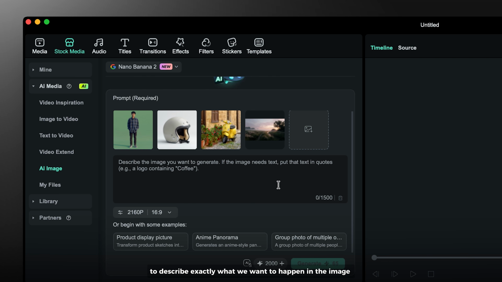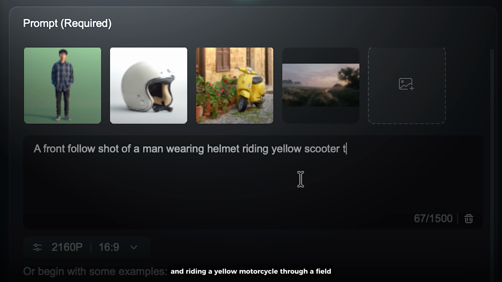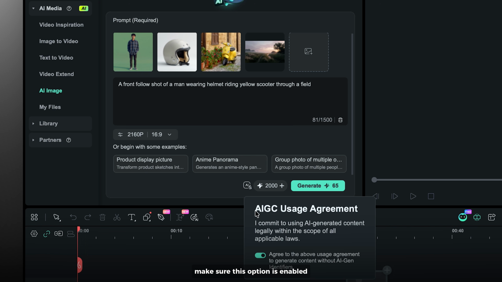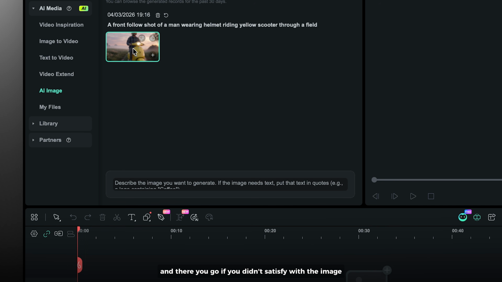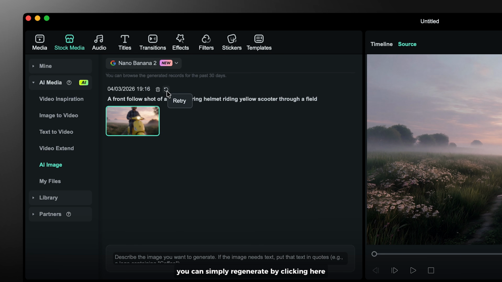Next, we enter a text prompt to describe exactly what we want to happen in the image. My prompt is: front follow shot of a man wearing a helmet and riding a yellow motorcycle through a field in the last image. Now choose the resolution. I will select 4K for a higher quality result and the aspect ratio to 16:9. Make sure this option is enabled and then click generate. And there you go. If you aren't satisfied with the image, you can simply regenerate by clicking here.